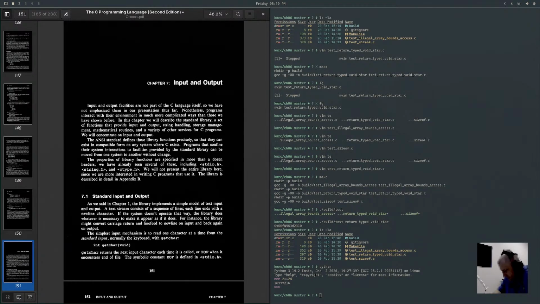The ANSI standard defines these library functions precisely so that they can exist in compatible form on any system where C exists. Programs that confine their system interactions to facilities provided by the standard library can be moved from one system to another without change. The properties of the library functions are specified in more than a dozen headers. We have already seen several of these, including stdio.h, string.h, ctype.h. We will not present the entire library here since we are more interested in writing C programs that use it. The library is described in detail in Appendix B.